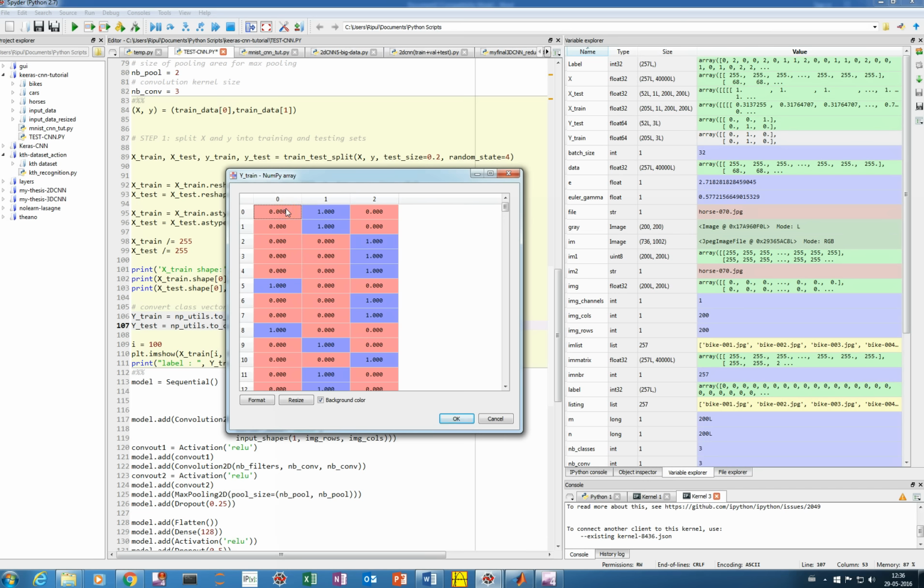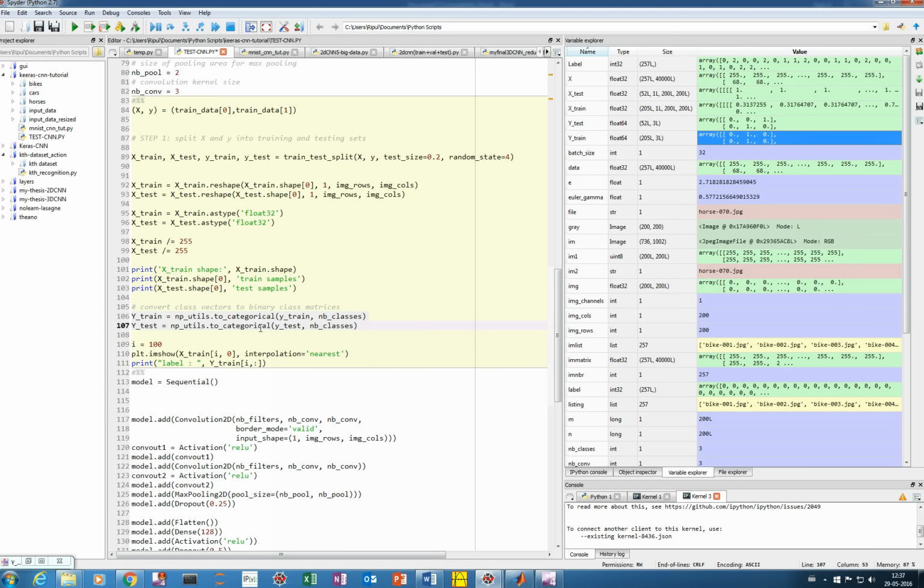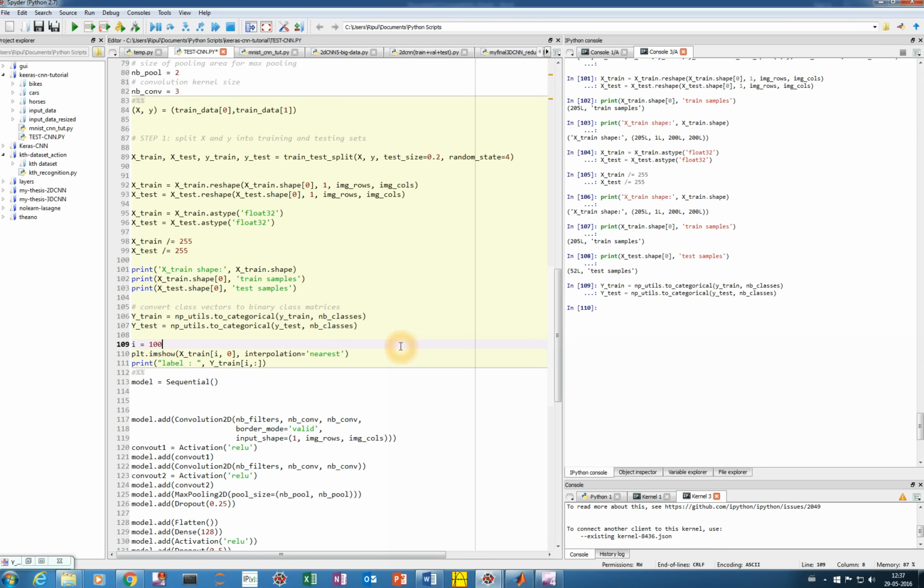So if the label was 1, it will become 0 1 0. If the label was 0, it will become 1 0 0. If the label was 2, it will become 0 0 1. So 1 will be at the position which corresponds to the label of that data. Okay, and you can see that it is shuffled, the way we shuffled with that command. Otherwise the cars would have come here, sorry, the bikes would have come here, all one class. Okay, so I think you understood the role of this, and this is required for the categorical cross entropy loss function.